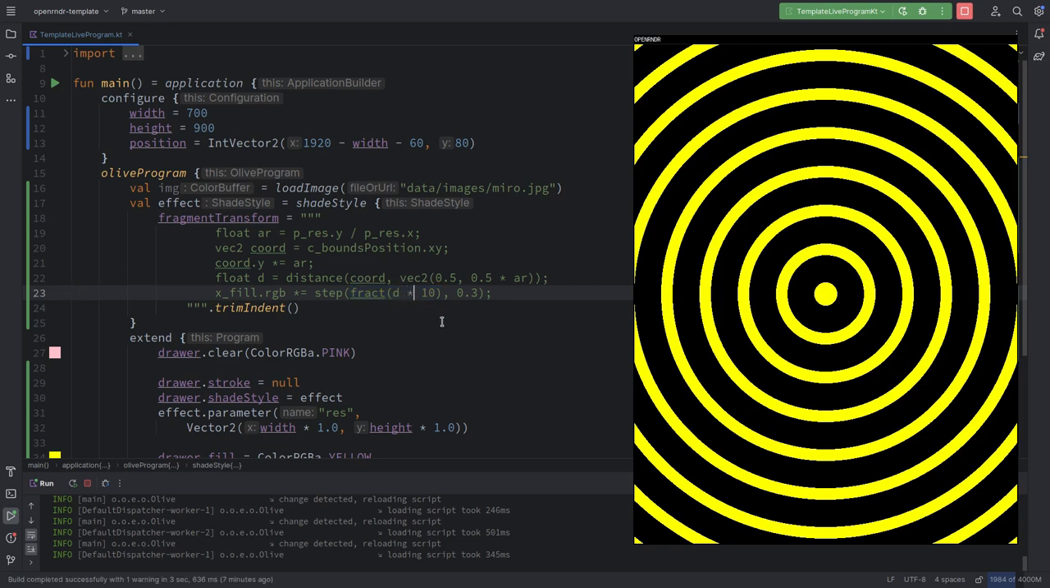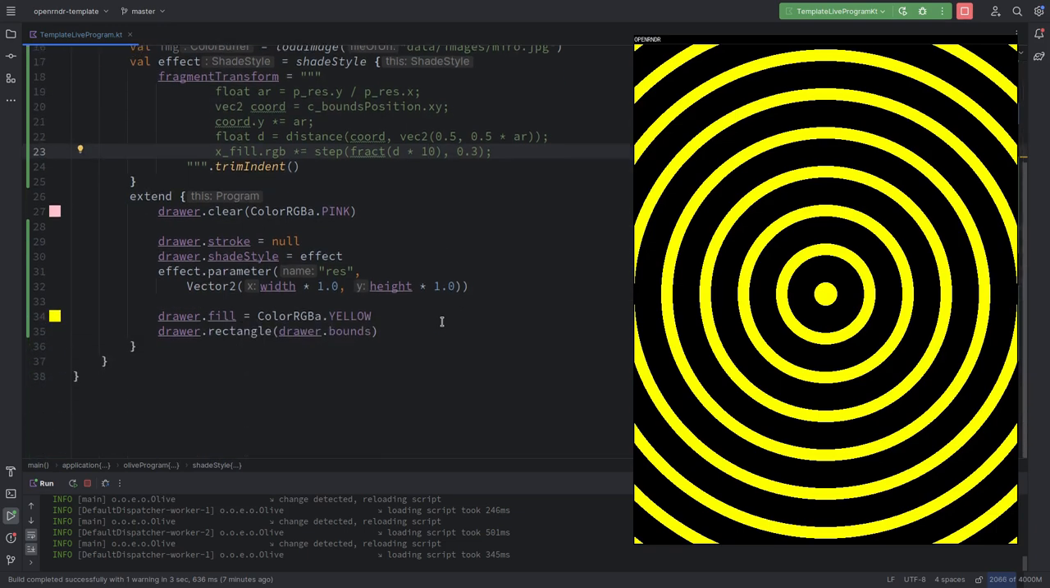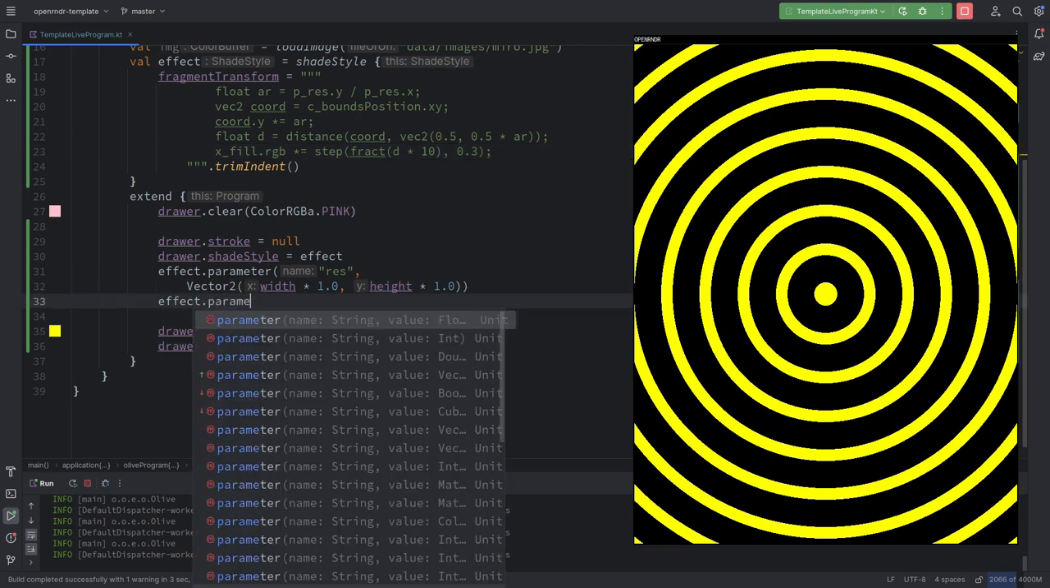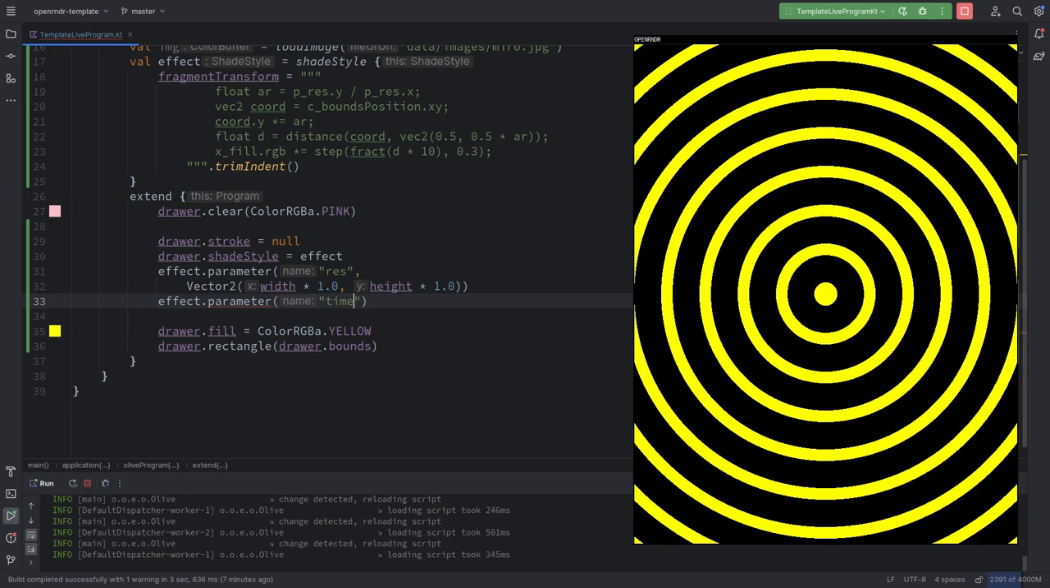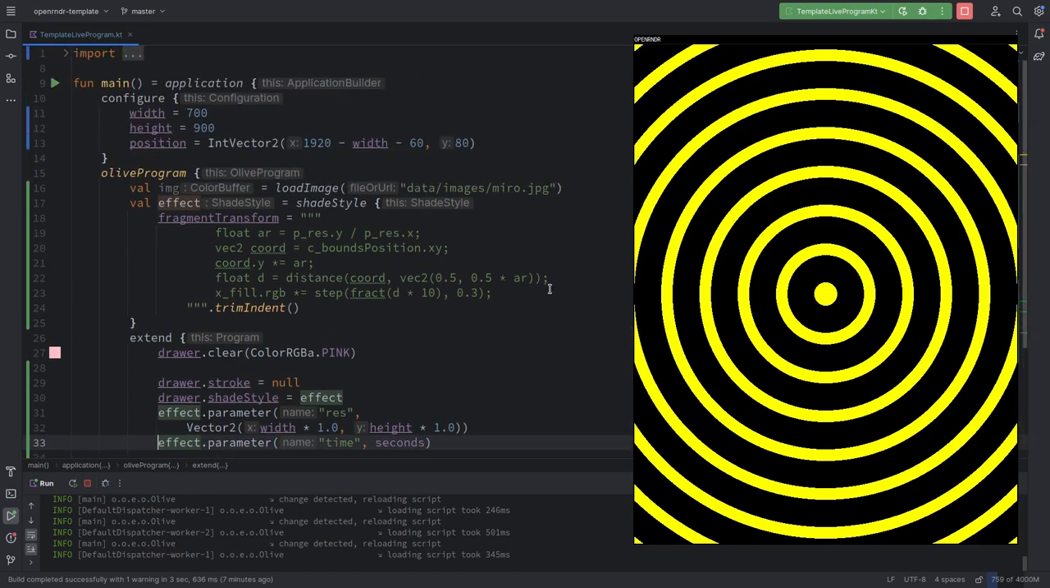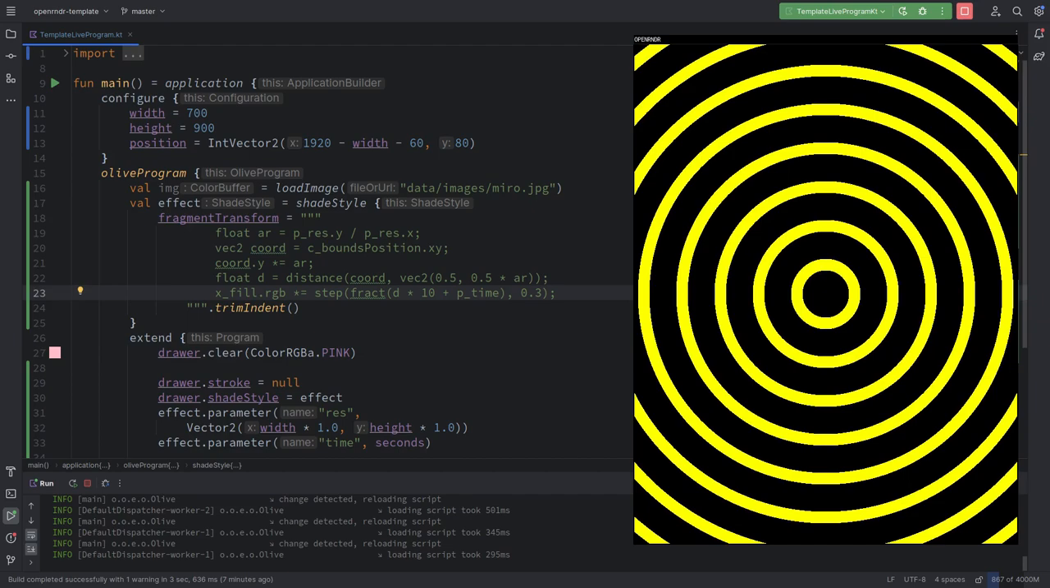For instance, I think you would have seen already that we can implement very easily here, we can pass the time. Let's add the time effect, a parameter time. It's going to be seconds. And now, where should we throw it in? Maybe plus here, inside here. Plus time. And we have an animated effect.